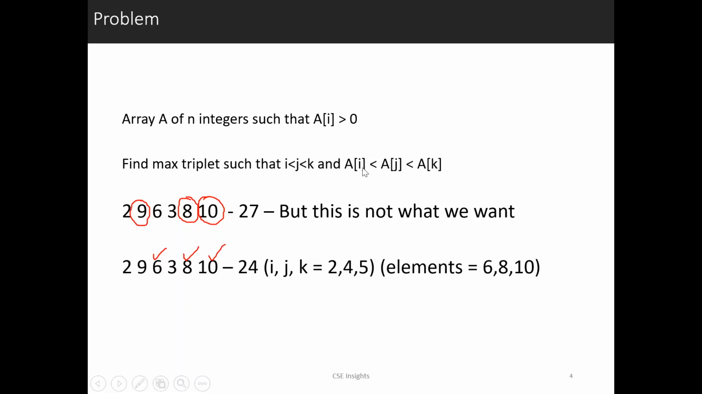You have to satisfy this condition: a of i < a of j < a of k, with i < j < k. So in this particular example, the answer will be 6 plus 8 plus 10, which is 24. Here i, j, k are 2, 4 and 5, and the a of i elements are 6, 8 and 10, a of i < a of j < a of k.